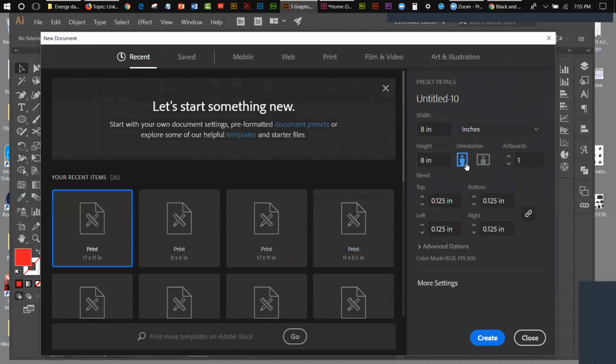Come on. Oh, actually, it doesn't matter, I guess. And I don't need any bleed on this. There we go. Oh, I don't want any. Delete. There we go. That's 0. Let's try that. There we go. All right, hit create.